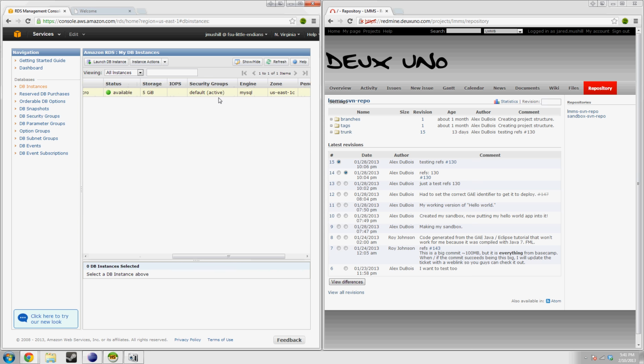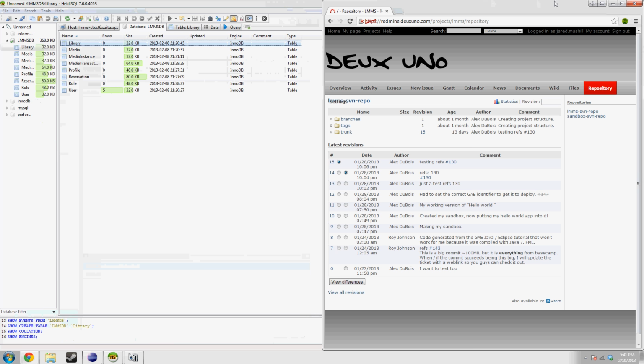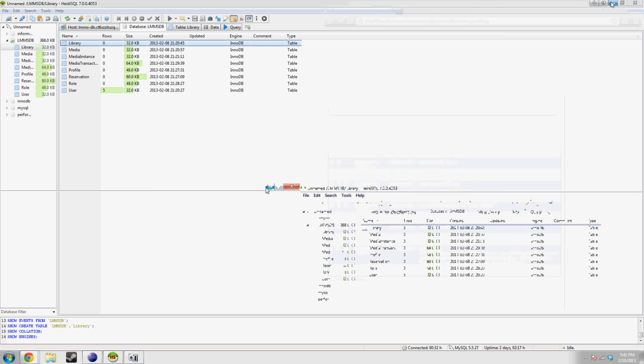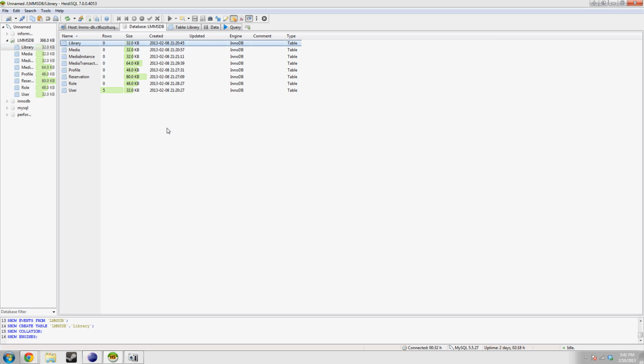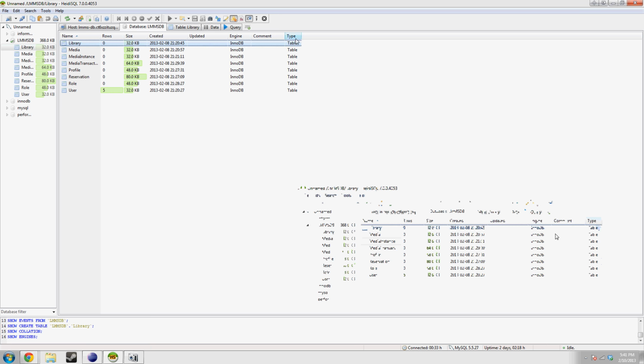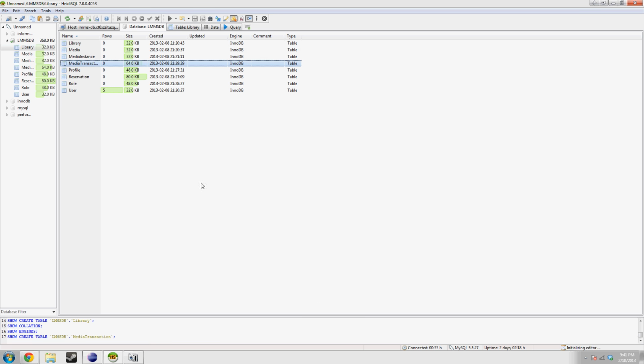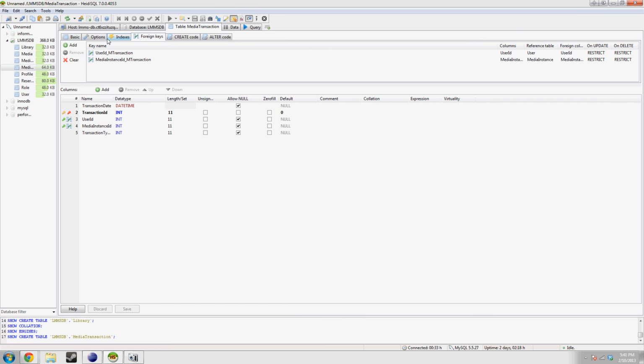So I'll pull this down here, and this is HeidiSQL, and that's what I'm using to manage the database. So you'll see here we have this database with all the different tables, different dependencies, foreign keys, and everything, and that's all set up. So we've completed the implementation of the database. We have not seeded it yet with the actual data, but that is the next step.